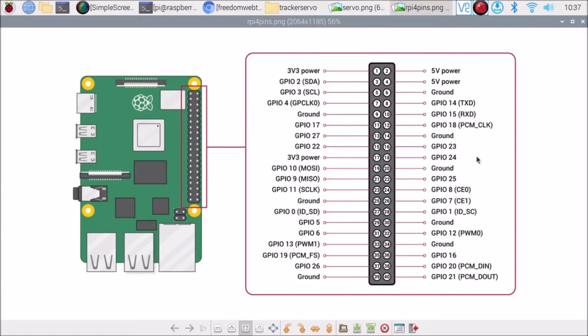Let me explain again how I have connected the servo motor with the Raspberry Pi 4. The brown color wire, the ground, I have connected with Raspberry Pi 4 pin number 6. Then the red color wire I have connected with pin number 4, which is the 5 volt, and the orange color wire I have connected with pin number 16, which is GPIO 23. So pin number 6, pin number 4 and pin number 16. This is how I have connected the servo motor with the Raspberry Pi 4. I hope it is all clear.